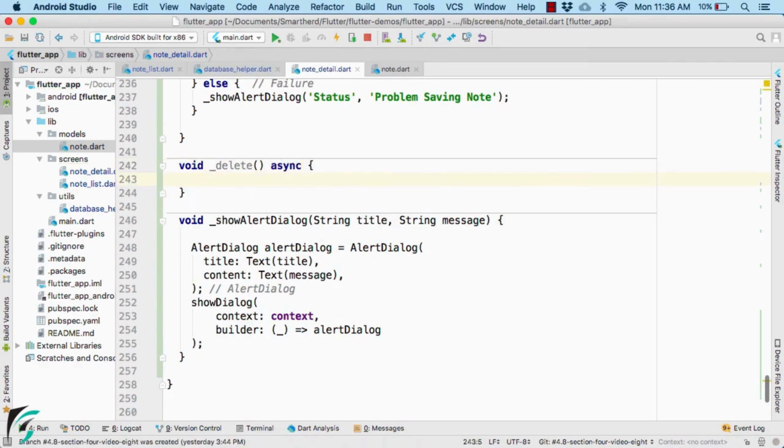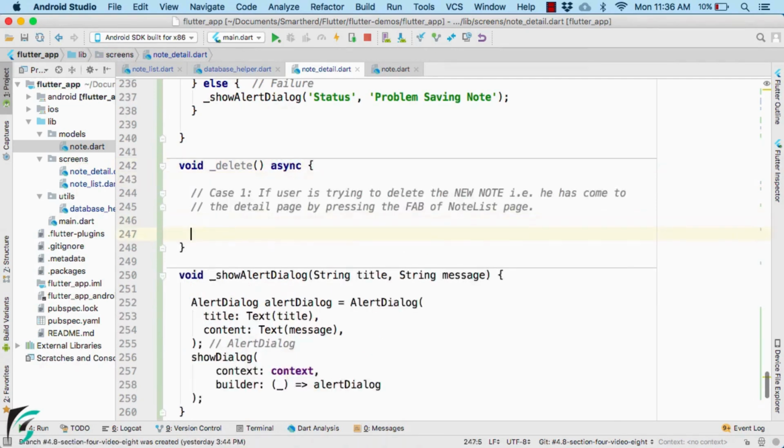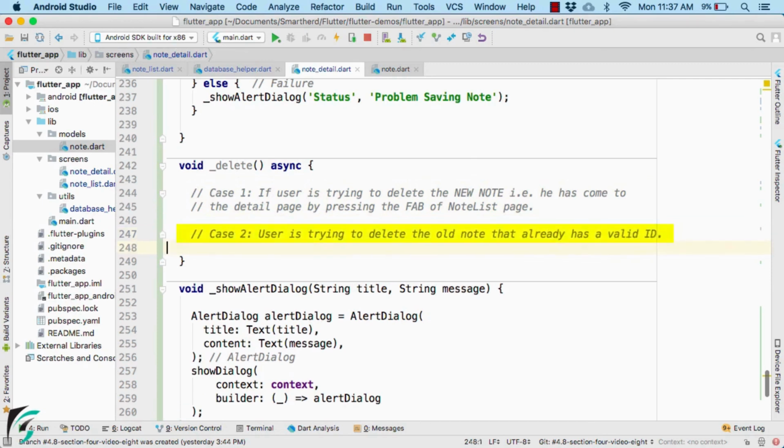Here again we will have two cases. The first case will be if the user is trying to delete the new node, that is, he has come to the detail page by pressing the floating action button of the note list page. And in case 2, the user is trying to delete the node which already has a valid ID. So for both the cases, let us write some code.